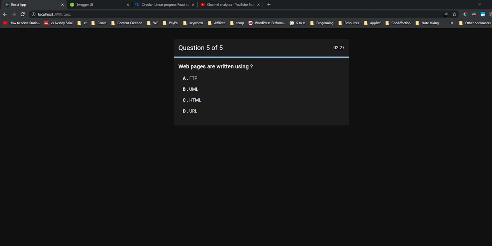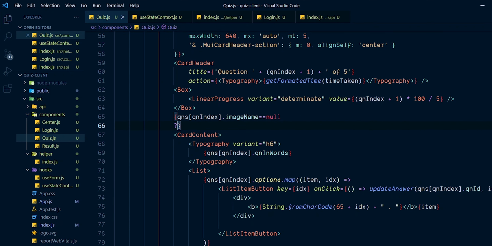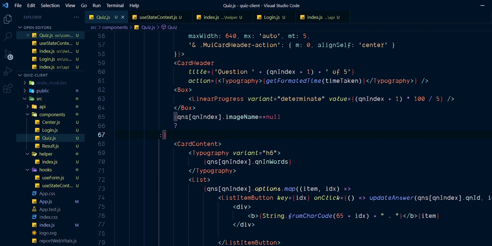Here we have forgotten something. For this question, we have an image of a mouse. We want to show that just above this question and below this card header here. So let's do that before moving forward. We want to show the image in between the header and the content, and we will show the image only when there is an image name property for the question. So we can do this. Image name is not equal to null, then we will show the image here, else null.